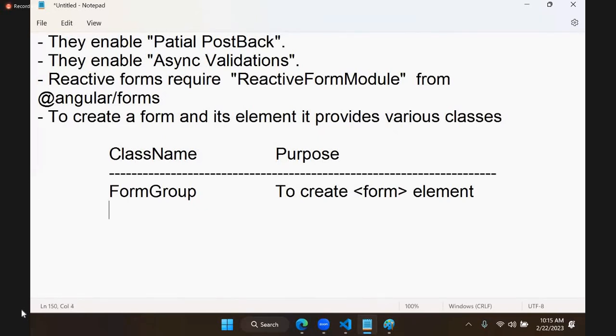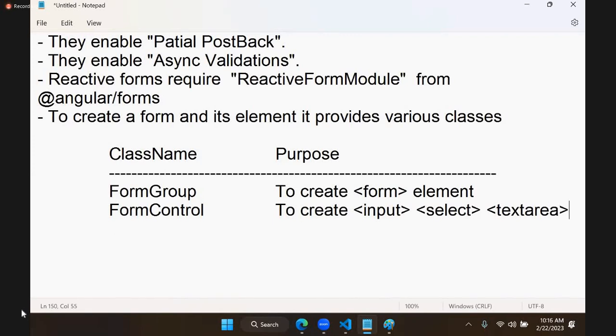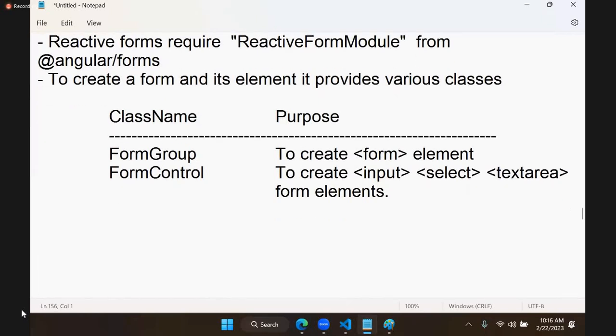Another option we have is FormControl. It is used to create input, or we have select, we have textarea. Understood? All these are form elements. We can create those form elements by using FormControl. Input means everything: text box, checkbox, radios, list boxes, drop downs. They will come with input, select and so on. So we have a FormGroup and we have a FormControl.